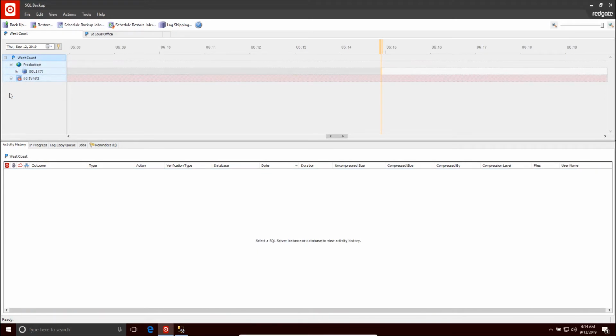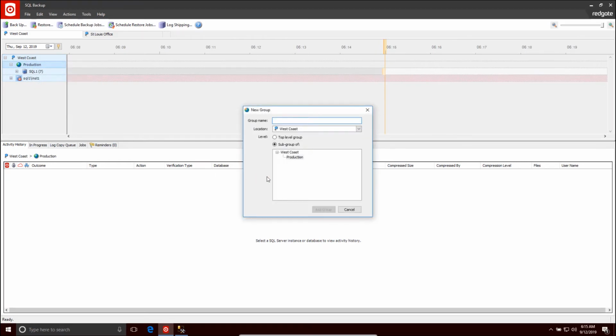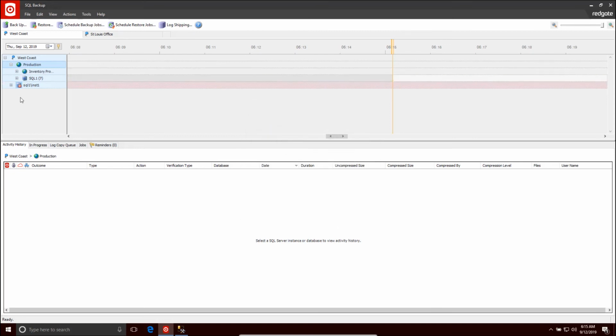I can also nest groups. I'll right-click the group and select New Group. I'll type in a name, Inventory Project. In this case, it's a subgroup under Production, and click Add Group. And then I can drag the server into that group.